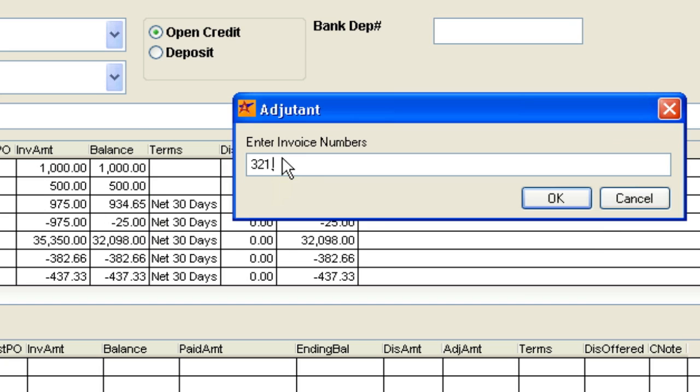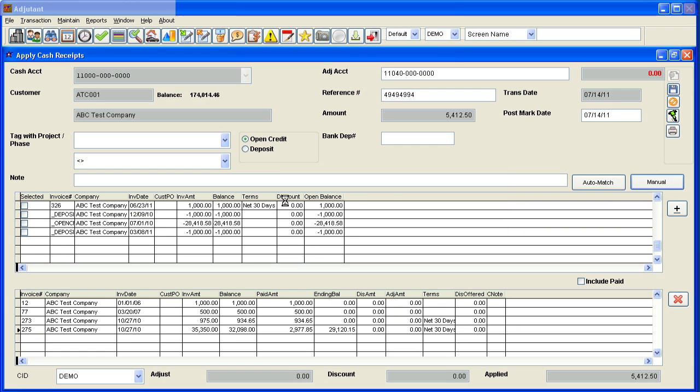You'll notice in this example here I can type 12, 77, 273, 275. And it'll move all of those to the bottom, and of course at the bottom you can do your changes if you need to.